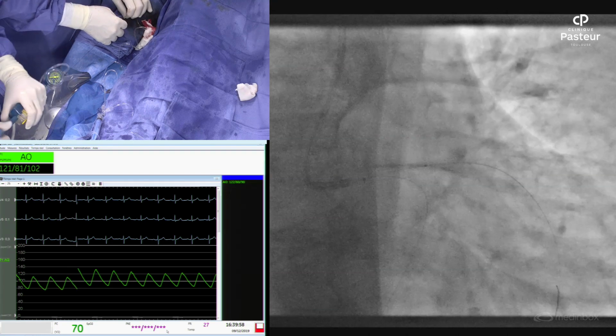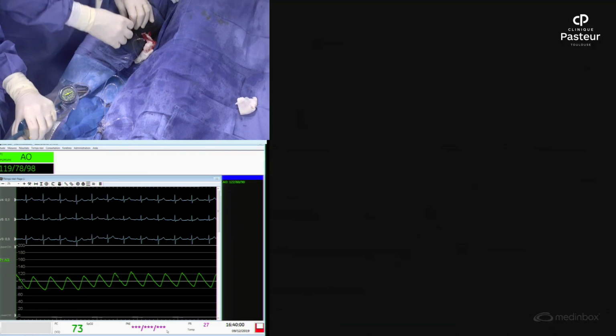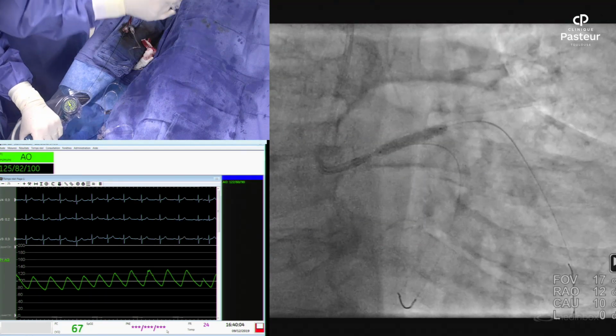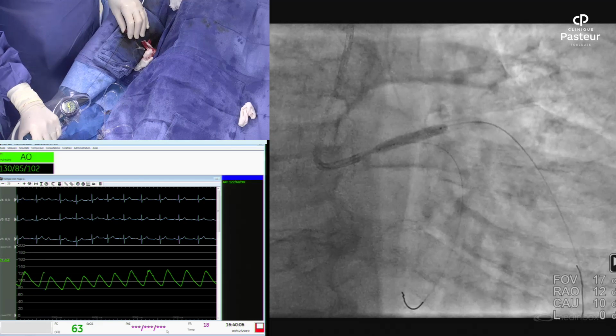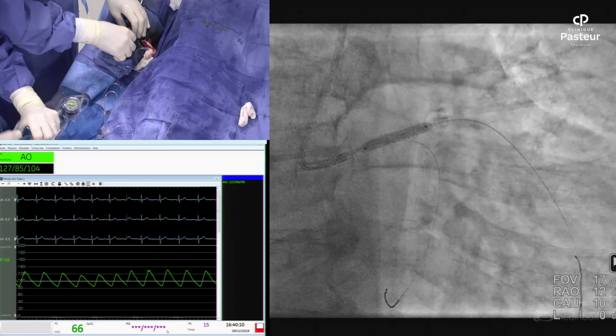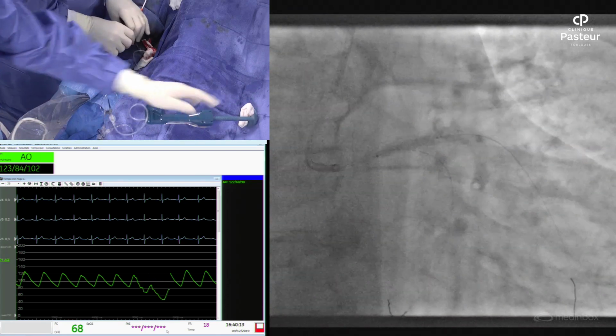Here we can go. And now 20, 22 atmospheres. Okay, we can see the calcification distal to the stent. It's a distal plaque distal to the stent here. Okay, here we are for the LAD.